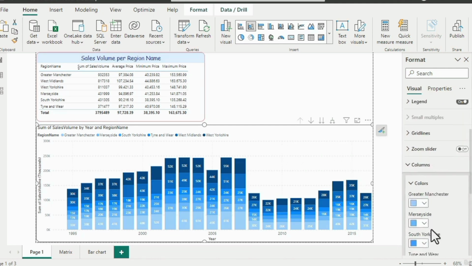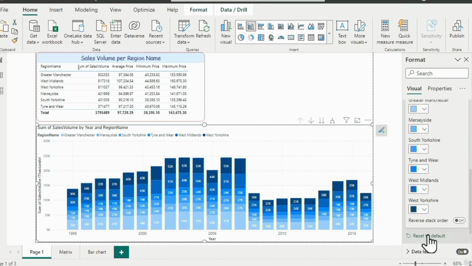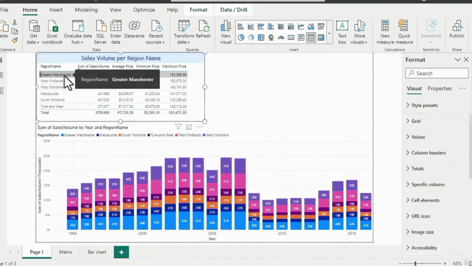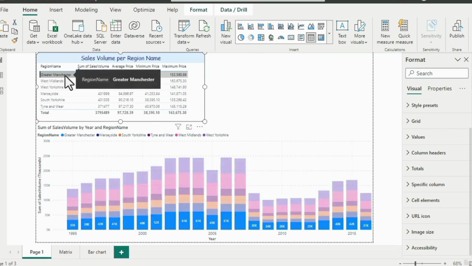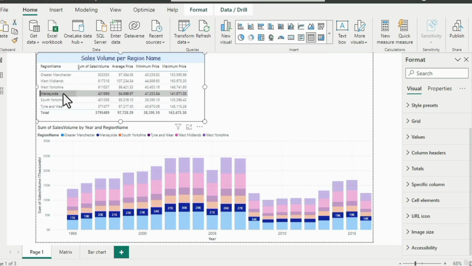Now the reason it's a bit difficult is because all of these colours are sort of greyed out anyway. So if I click on the formatting into data colours and just reset them, revert to default, you'll see that we've got vibrant colours to begin with. And then when I select Greater Manchester, all of the other colours get washed out apart from Greater Manchester, going to Merseyside, and you can see they get highlighted.